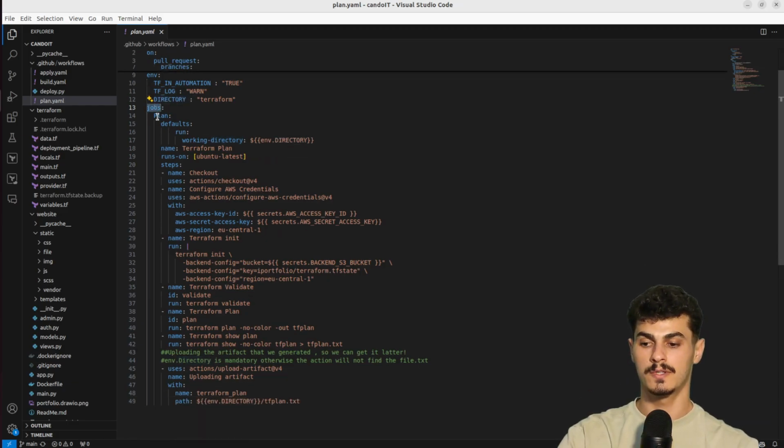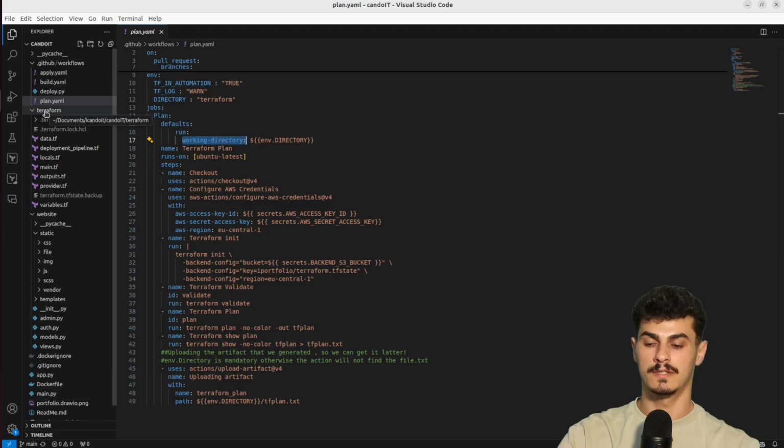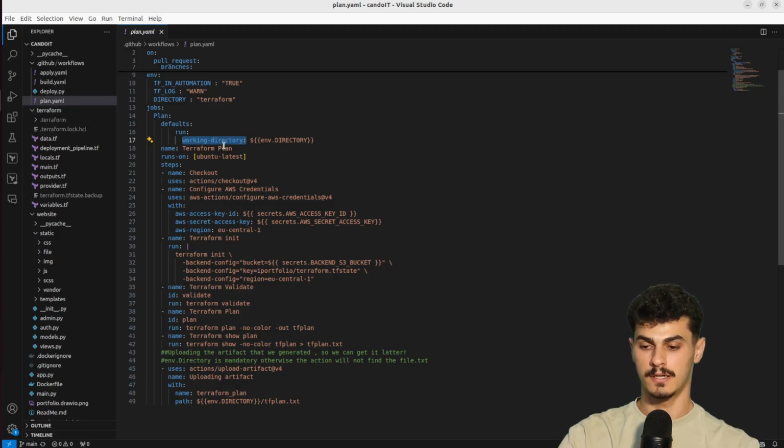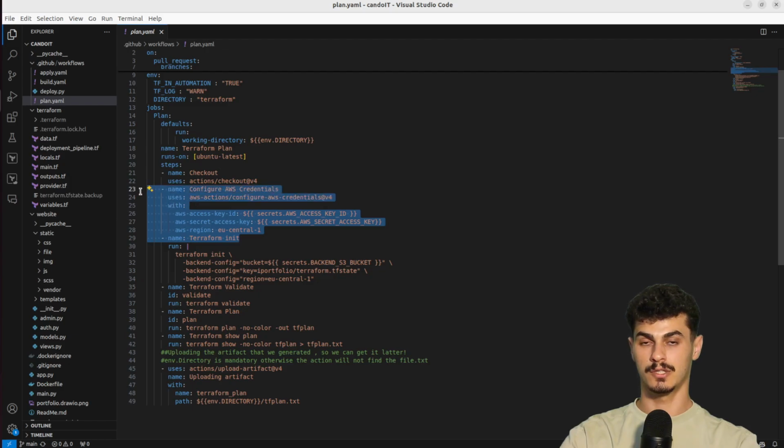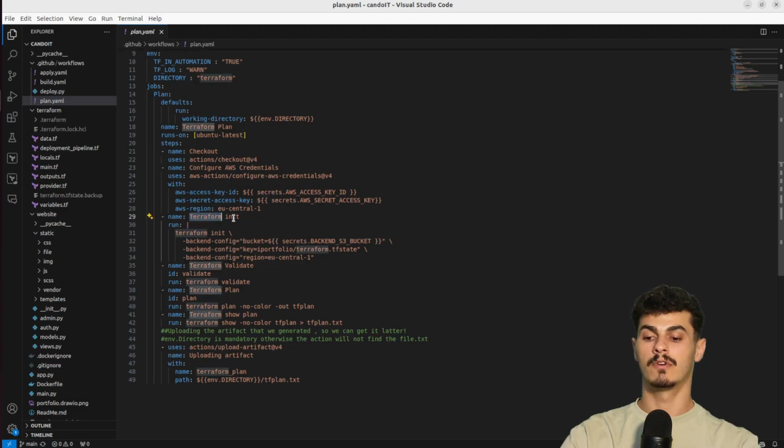So we have the jobs, and the first job is going to be plan. By default, it runs with the working directory set to the terraform folder. What it does there is a plan. It's going to use Ubuntu latest. It's going to copy the source code of the repository. It's going to configure credentials from the secrets that I just showed you. And also it's going to do Terraform init.